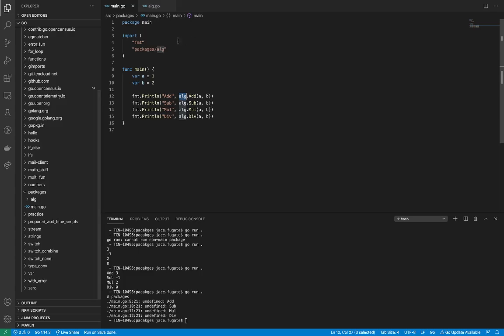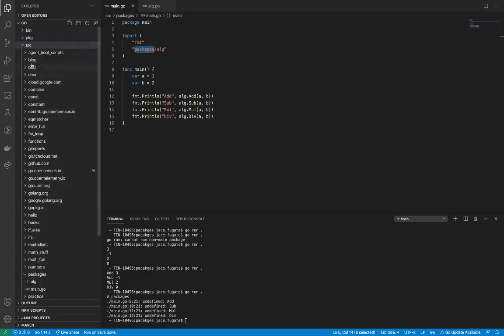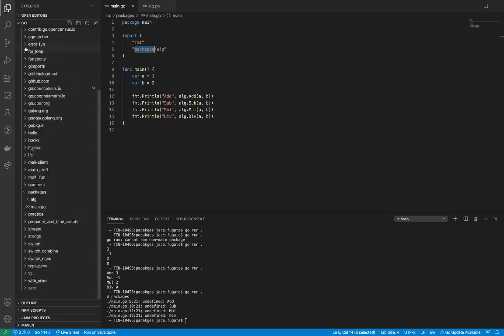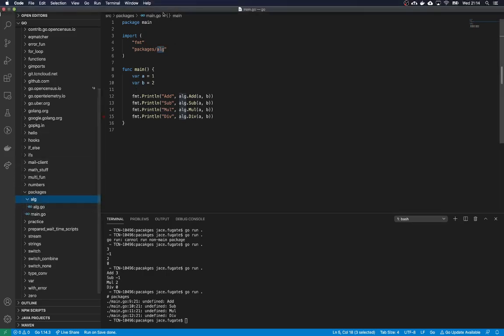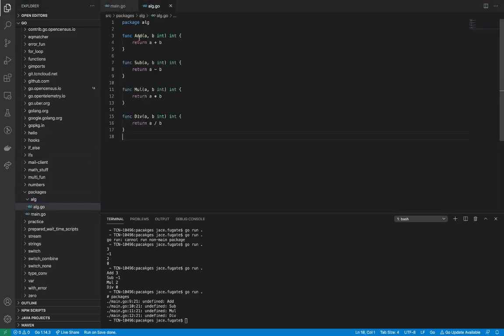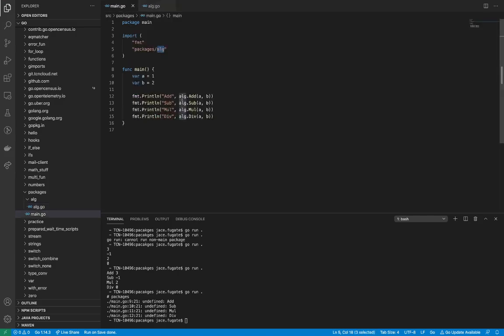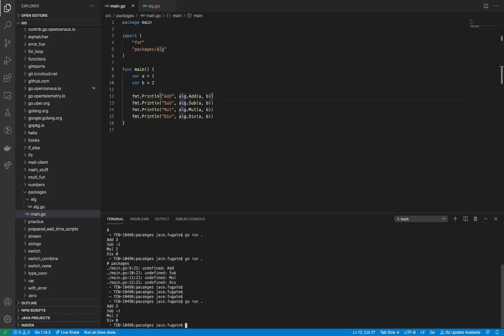So I'll go over that again. So packages is like the first subdirectory underneath source. And then alg is the subdirectory underneath packages. And then inside of alg, we have the package that we want to gain access to. And so we have add, subtract, multiply, and divide. And by referencing alg, the name of the package, dot, whatever function is, we now can run this. And there you have it. It runs just as it did before.